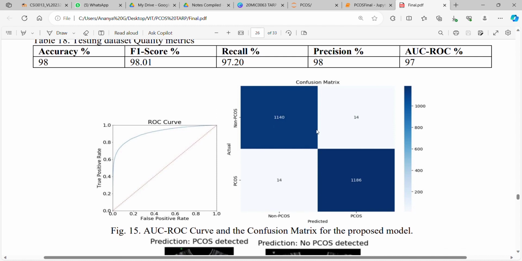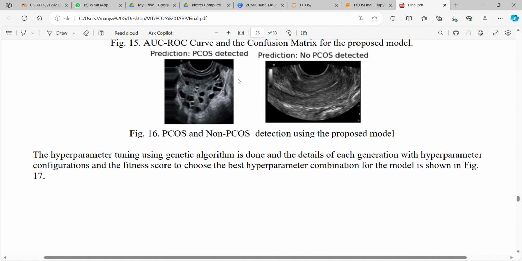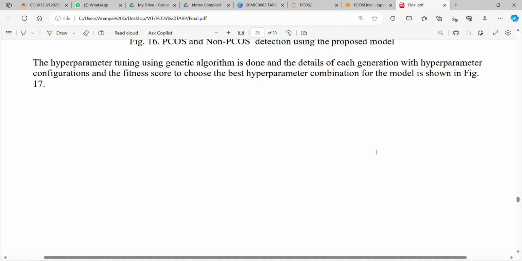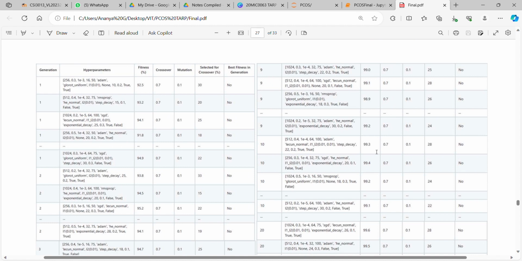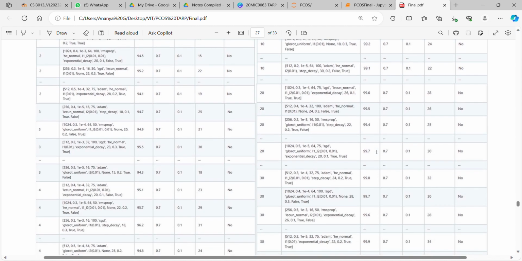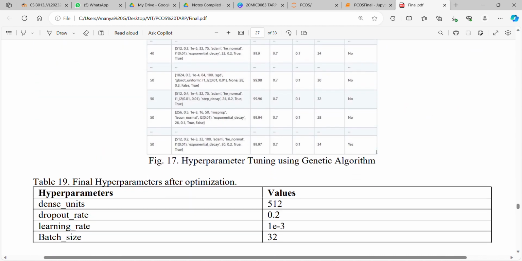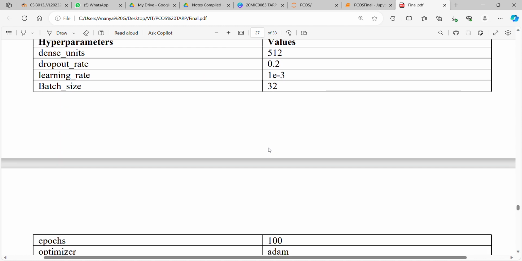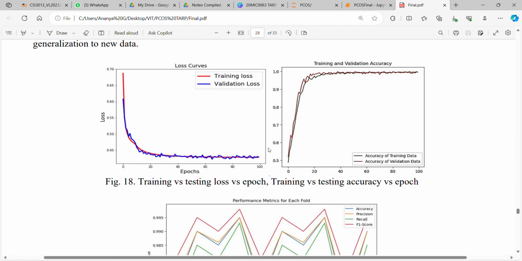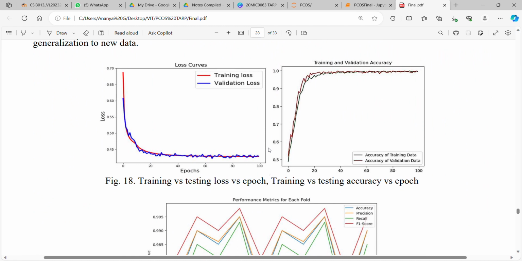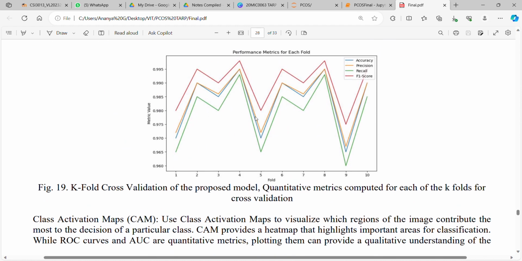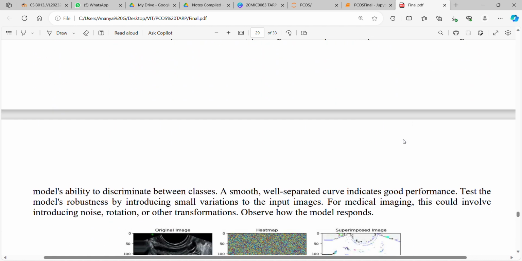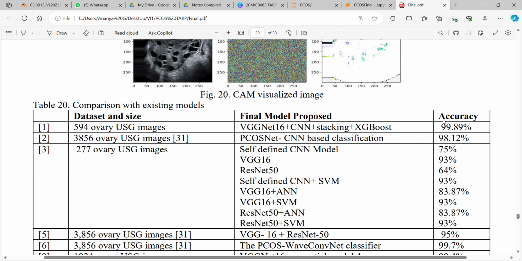The confusion matrix and the ROC AUC curve have been given, and the detection has been shown. And the hyperparameters of it: we ran 50 generations, hence every generation's hyperparameters have been shown, how they have been trained, and finally the best one is being chosen, which this table gives. And finally the convergence graph, learning rate versus training accuracy, loss and accuracy versus epoch, and performance of each k-fold cross validation we see. And finally the class activation map we see in the image segmentation.